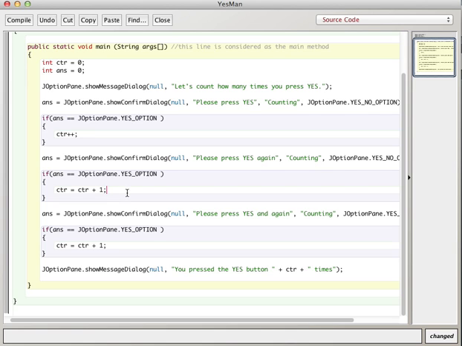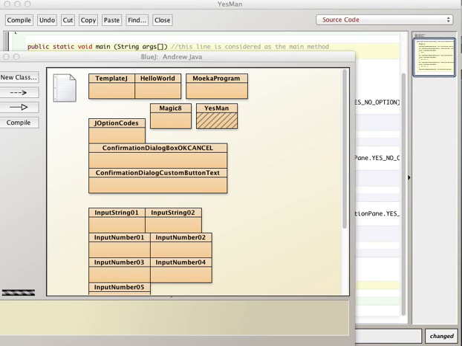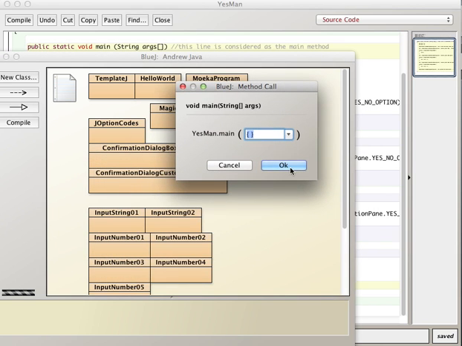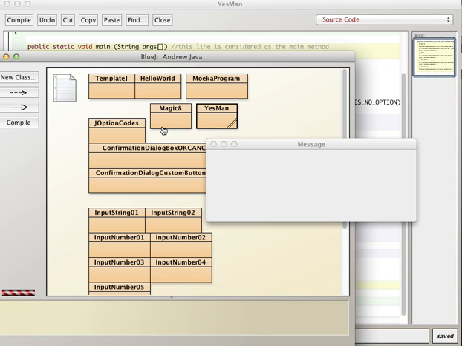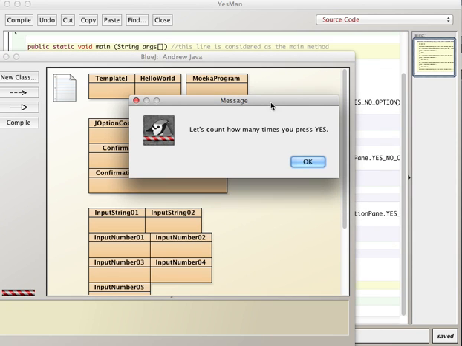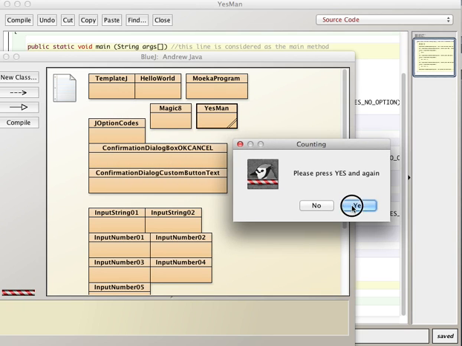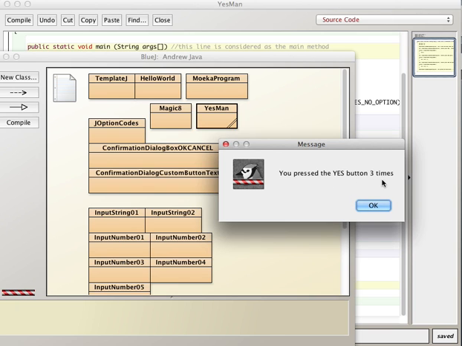And if we run this particular code, so let's go ahead and run this and compile and then run it. So what that's basically going to do is try to count how many times we press yes. So here we go. I press yes, yes, and yes. I press yes 3 times.